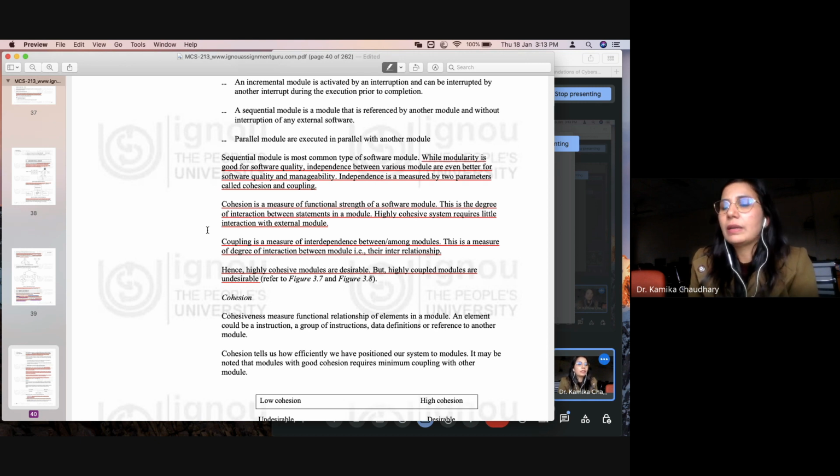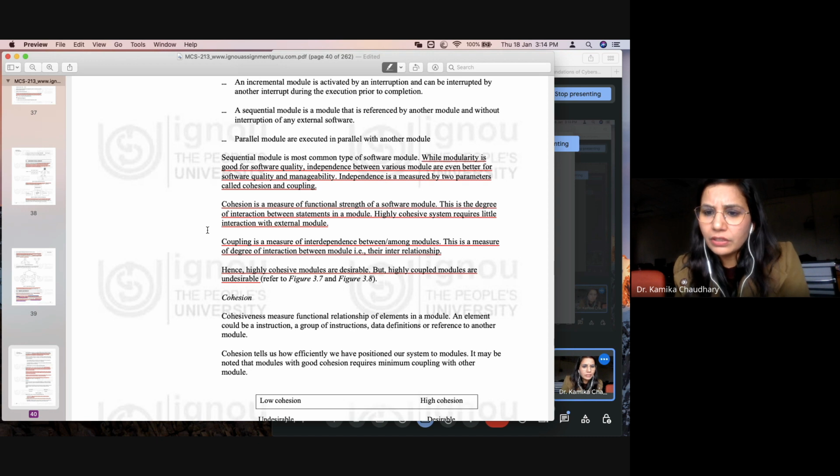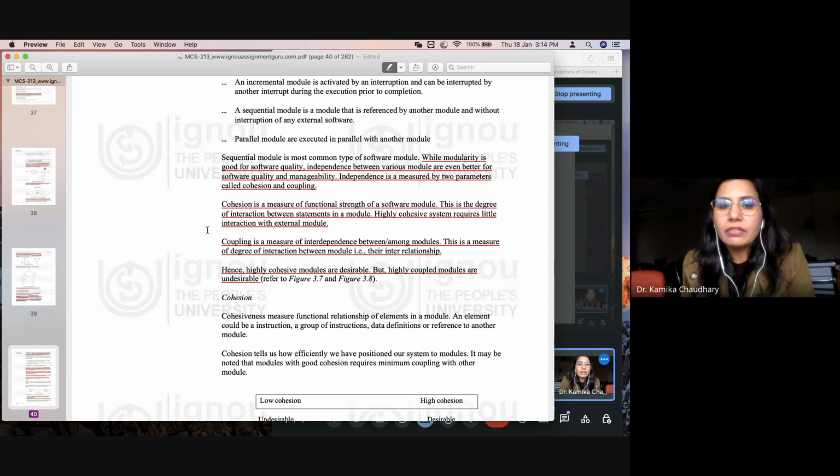The next property is coupling. Coupling means when there is a dependency of the module on another module or on a fellow module, that property is called coupling. Coupling is a measure of the interdependence between the modules or among the modules. When the functioning of one module depends on another module, that comes under coupling. That is why we use the term coupling. And what is always desirable? It is always desirable to have a lower amount of coupling, that is, as little dependency of a module on another module as possible.